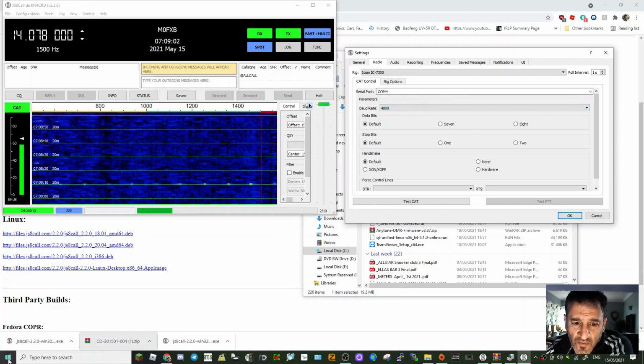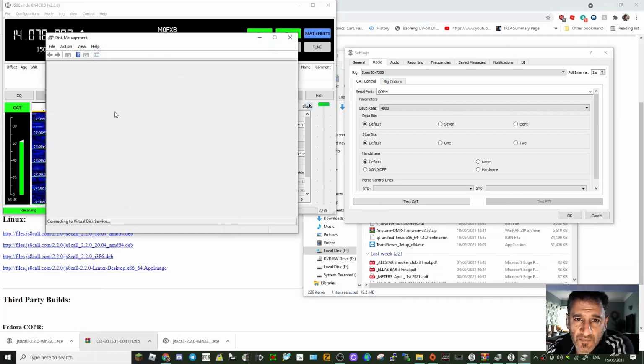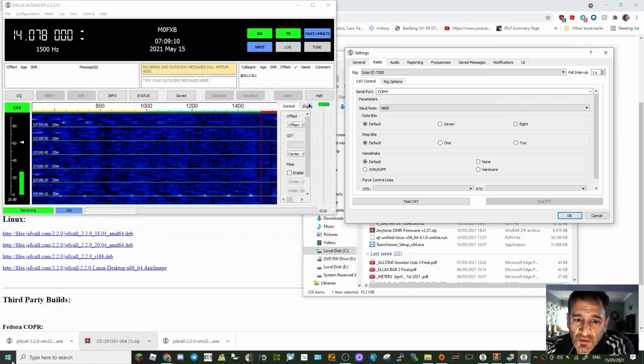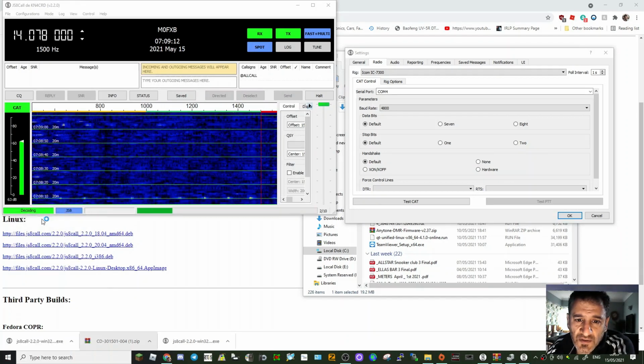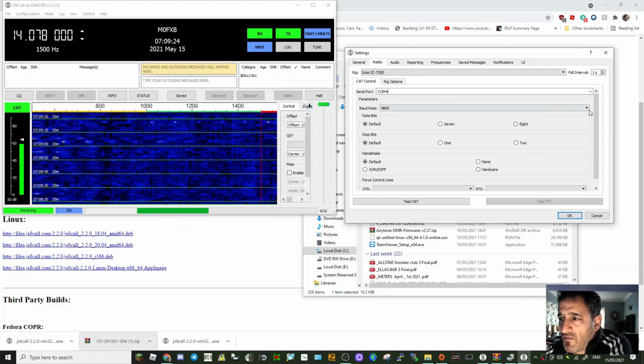Now we can go to device manager, just double check that. Oops, clicked the wrong one. Device manager, ports, so there you are, port 4, Silicon Labs CP210x USB to UART bridge, COM 4. So we're going to click on for baud rate.